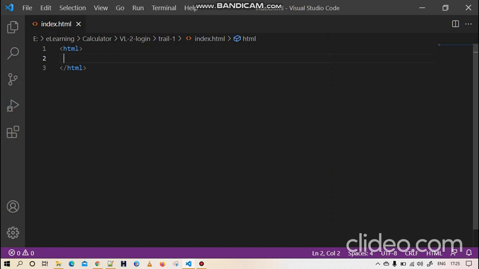Today I am going to explain how to create a login form using HTML, CSS and Bootstrap. Let's start. In the header section, I'm giving the title as login page.